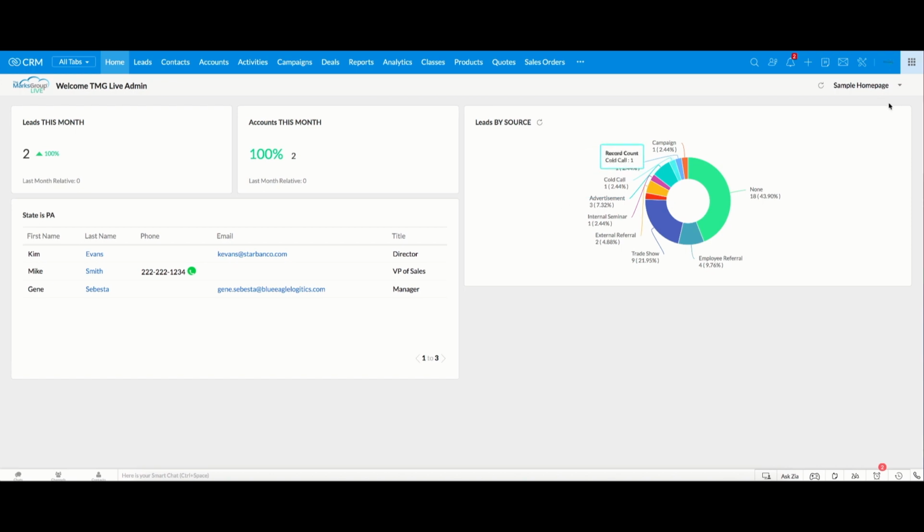So let's get into how you can create this customized homepage. And again, this is going to be similar to what I just showed you on the user homepage as well.